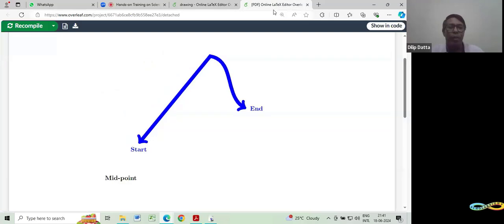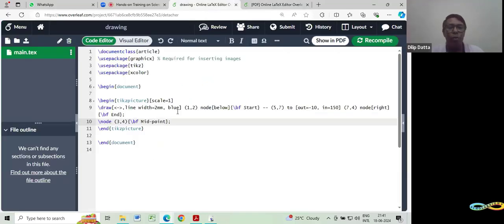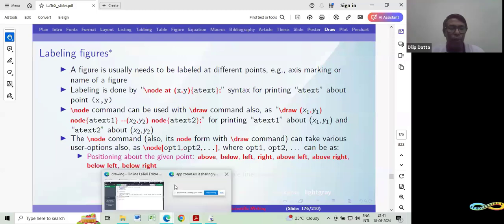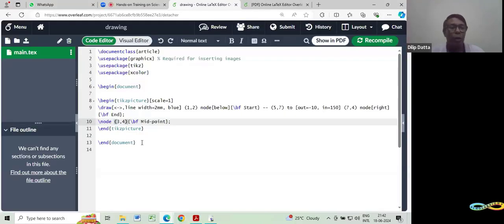Let's see what happened. It has come somewhere here. Why has it come here? Oh, sorry, I didn't use this syntax. I forgot to write at. Where to write this? At 3 4.